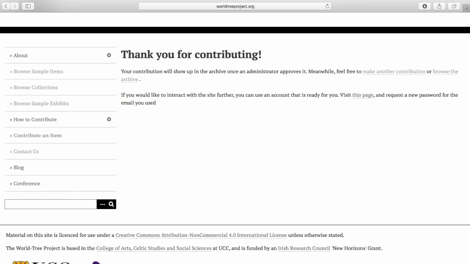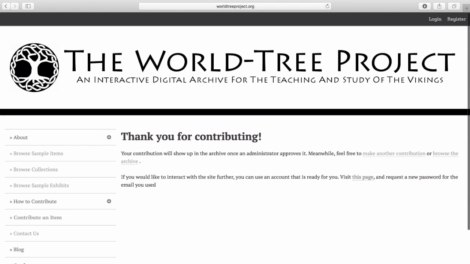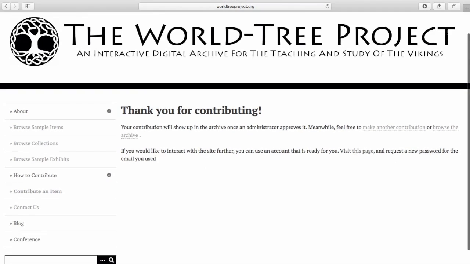If you're intending to submit multiple contributions, you can log in or register as a user, and that will also give you additional privileges on the site, for example the ability to comment and give feedback on some of our items.